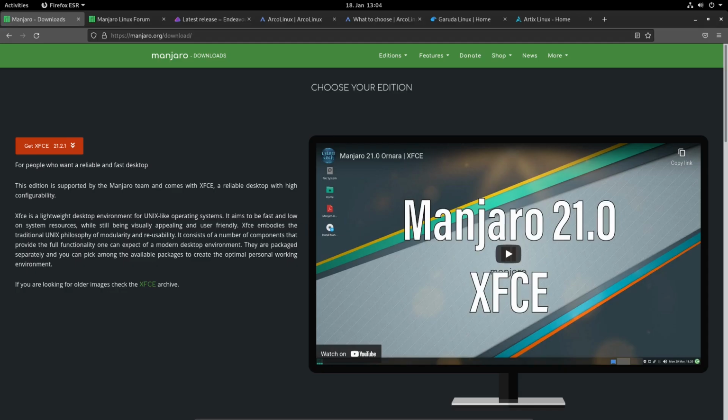Let's start with Manjaro. I think this is the most popular Linux distro based on Arch Linux. It's based on Arch. They have their own packages and a slightly different rolling release model because there is a little bit of delay. But if you can live with that, it's a fine distribution.